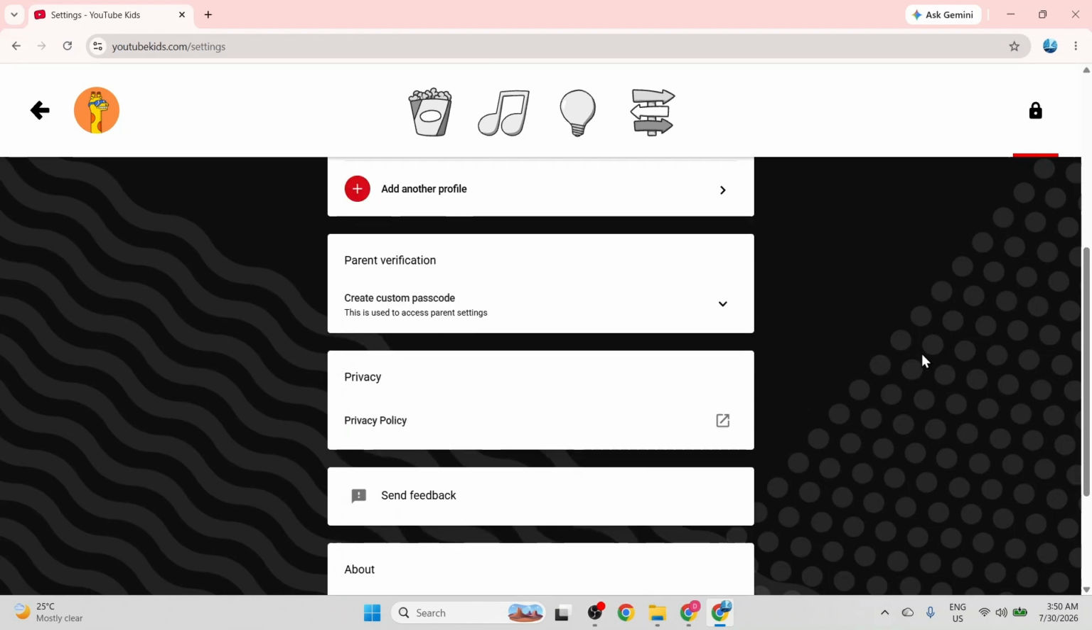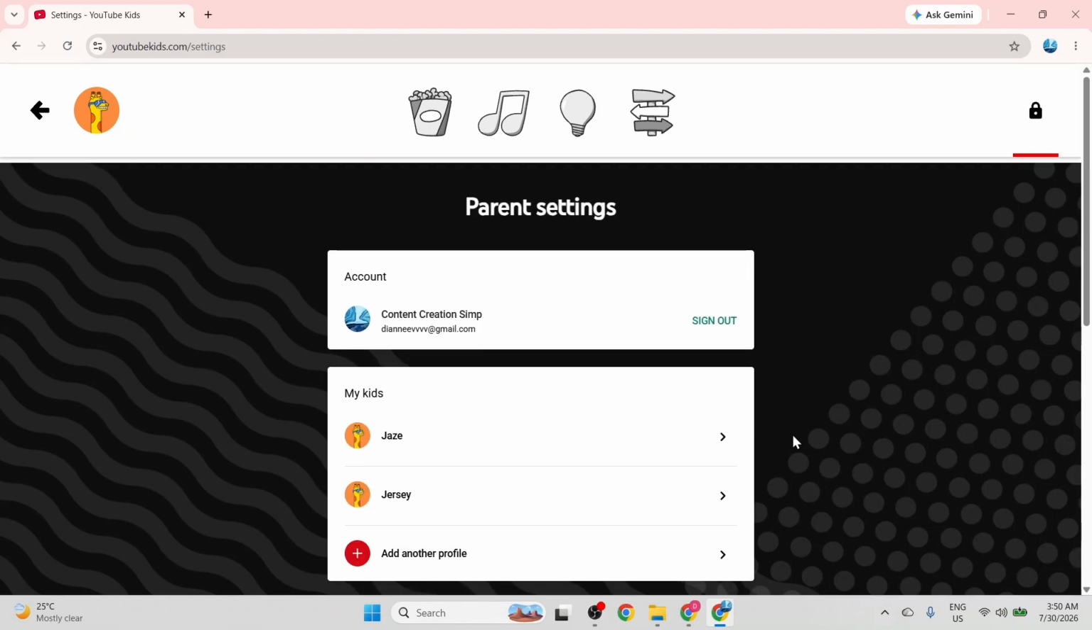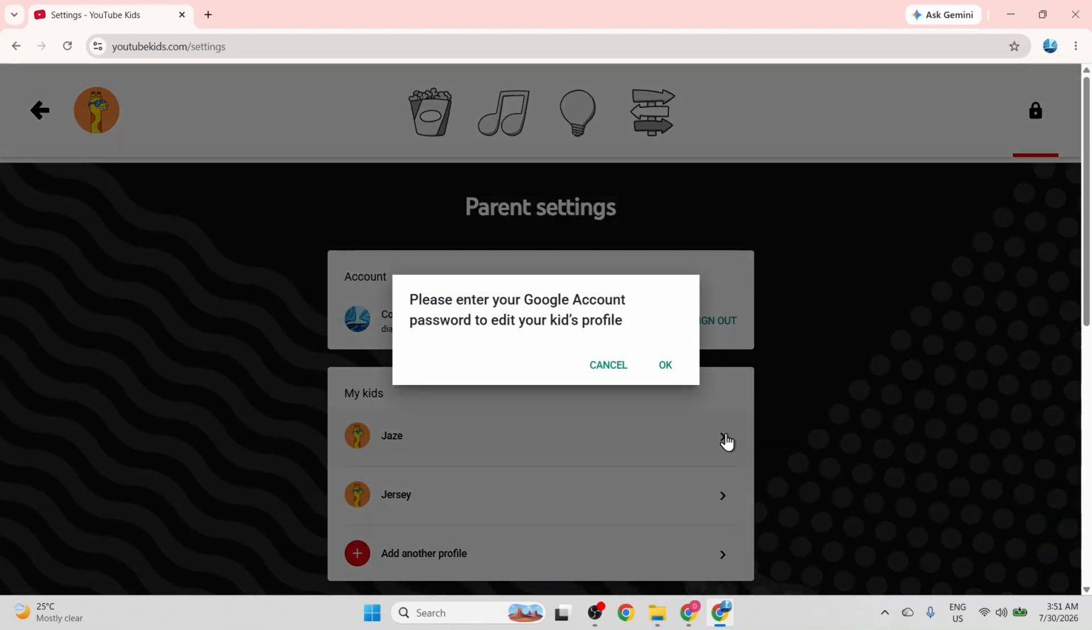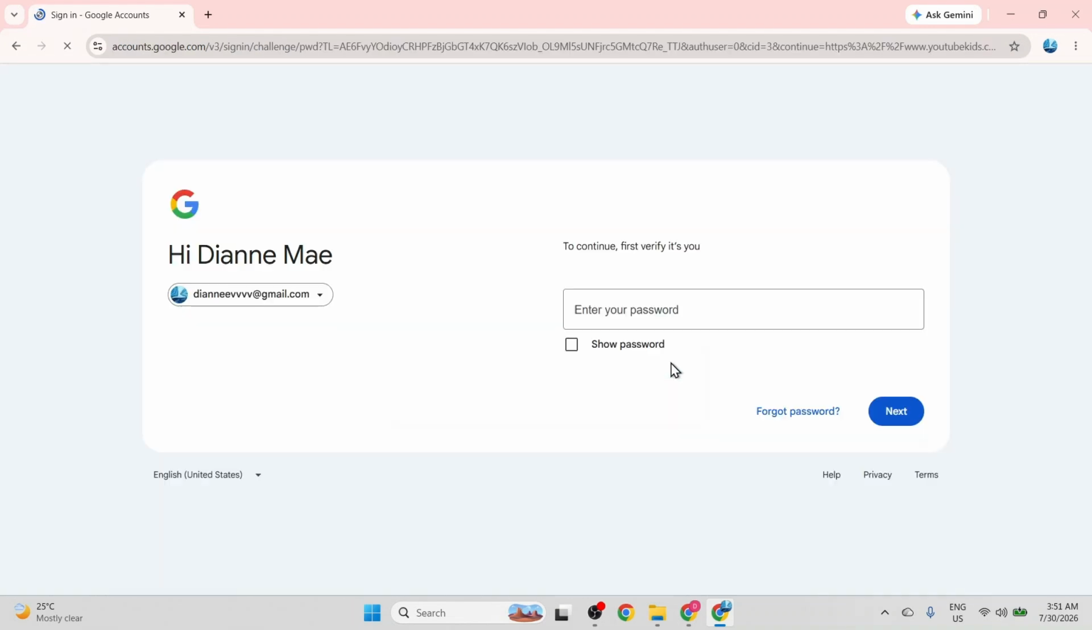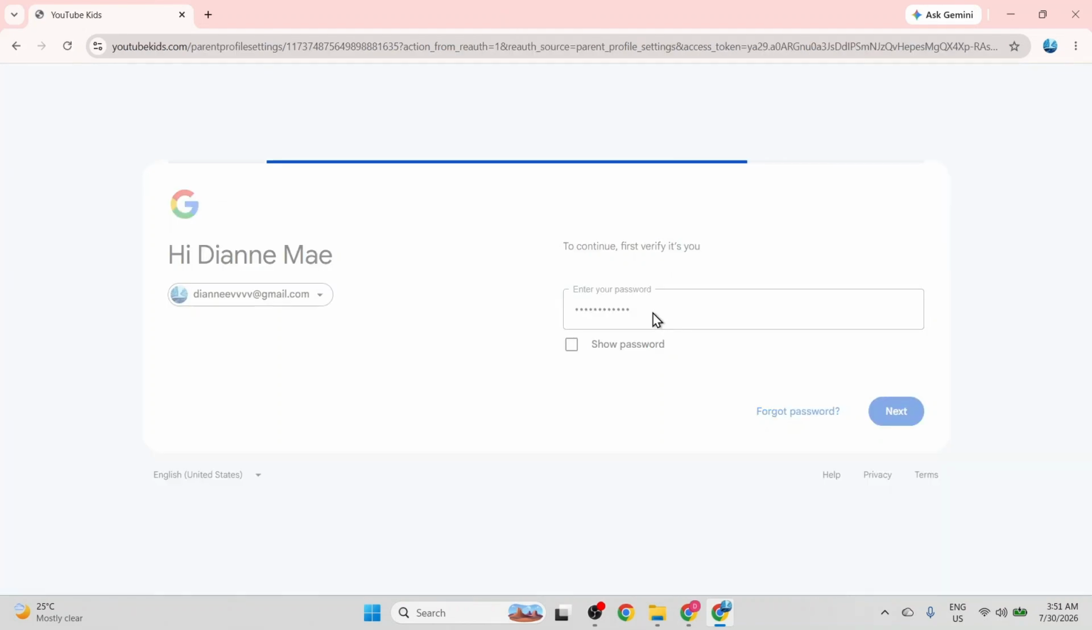In the Parent Settings menu, you will see your kids' profiles listed under My Kids. Find the profile you wish to delete and click on it. A pop-up will appear asking you to enter your Google account password to edit your kids' profile. Click OK, and you will be redirected to a Google sign-in page. Enter your password and click Next.